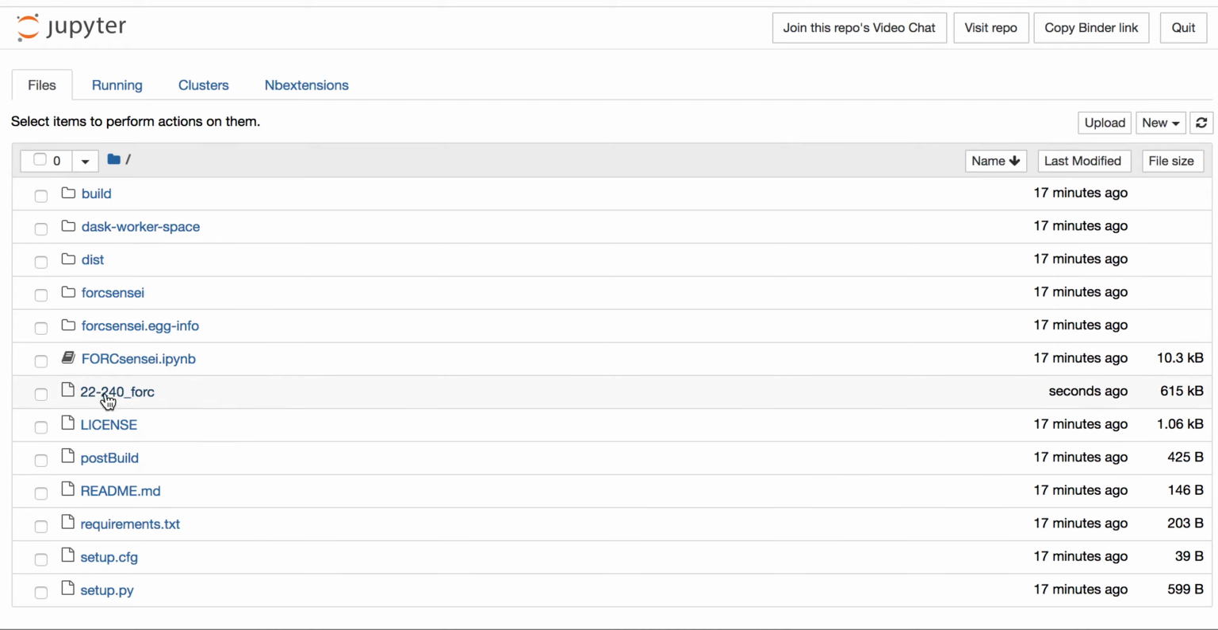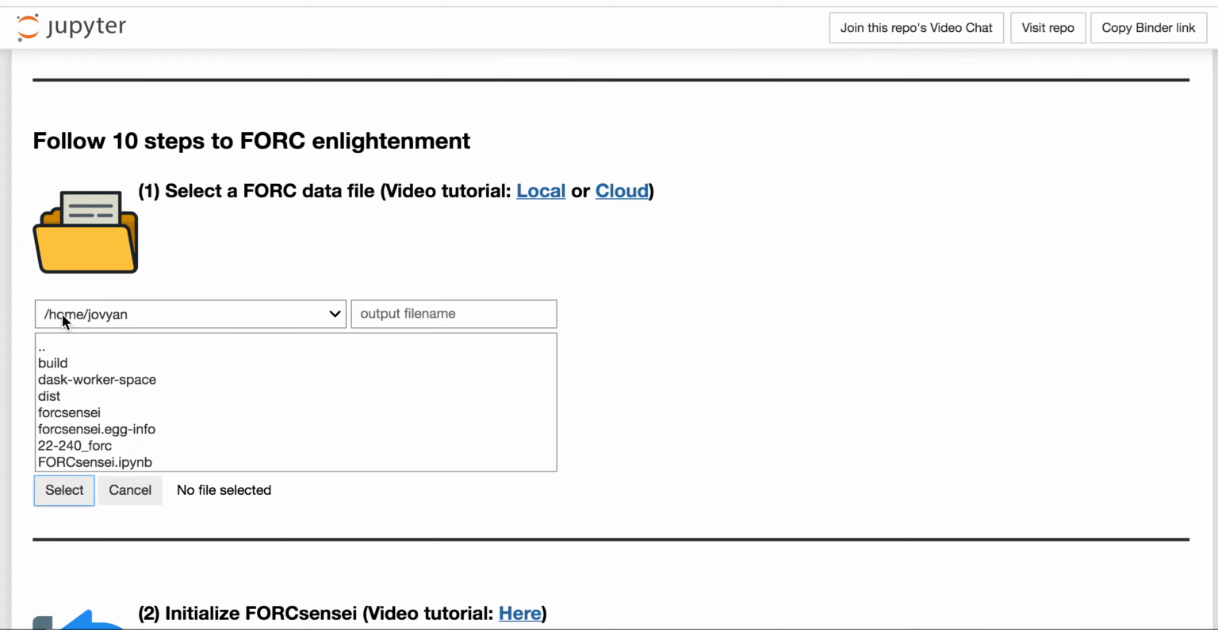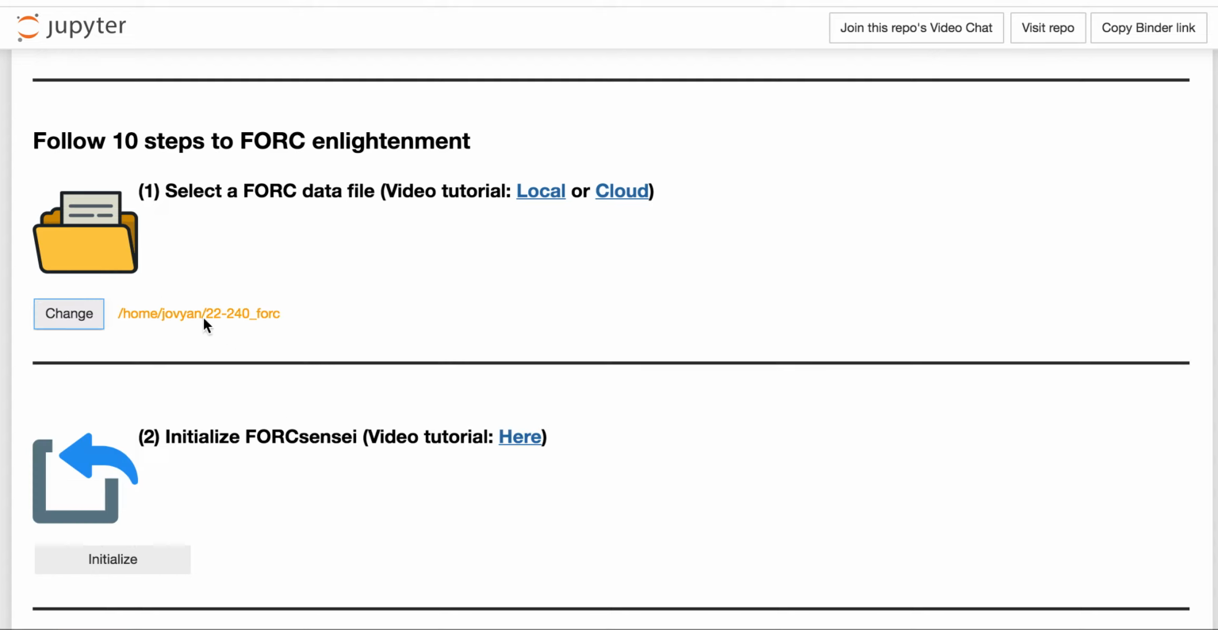You can see here's the file, it's now been uploaded. We can switch back to the FORCsensei notebook and we can choose the file that we want to work with. So we just click the select button. It opens a little navigator, and here is my data file, which is being hosted within this allocated space on the cloud, and I can say select. This is now my file, and I'm now ready to move on to step 2.